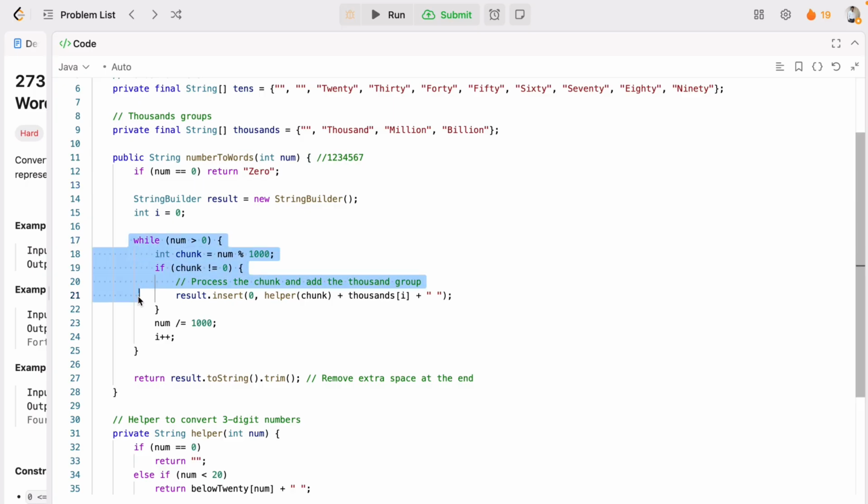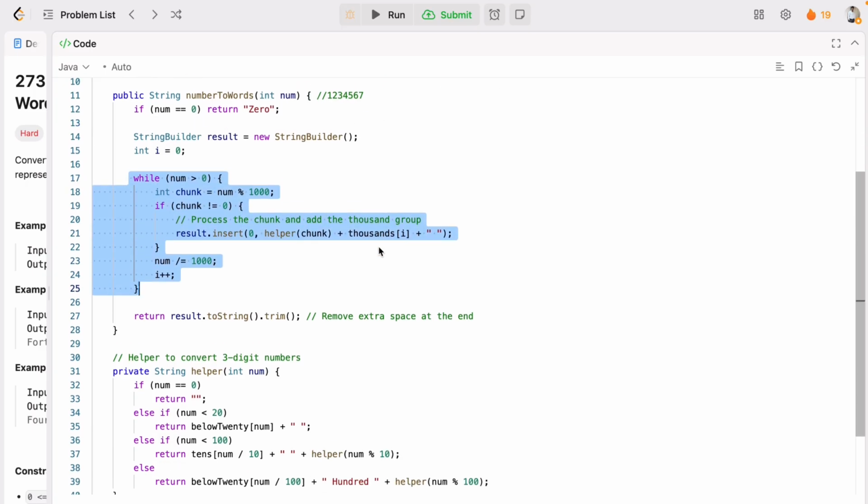Let's suppose we have this number 1, 2, 3, 4, 5, 6, 7, right? So we will break the number into 3 groups of 3 digits. How? We can break it like this also, right? We are dividing by thousand, and then we are also taking the mod. So we will take the modulus of the number by 1000, right? You will have the chunks. Chunks means the groups. There will be 3 groups.